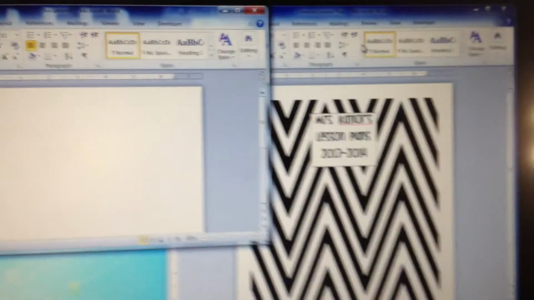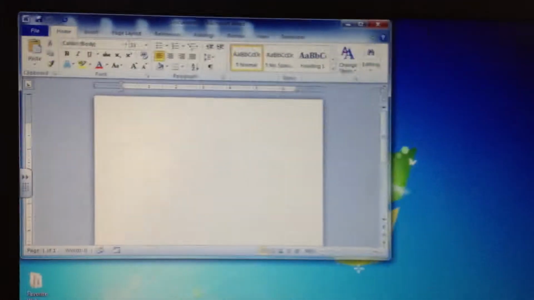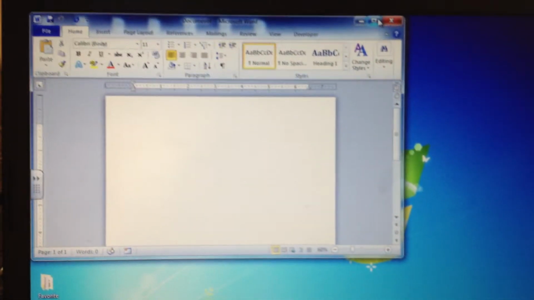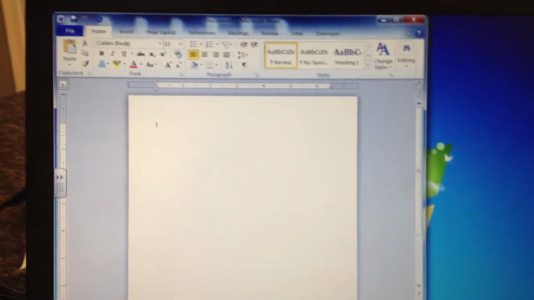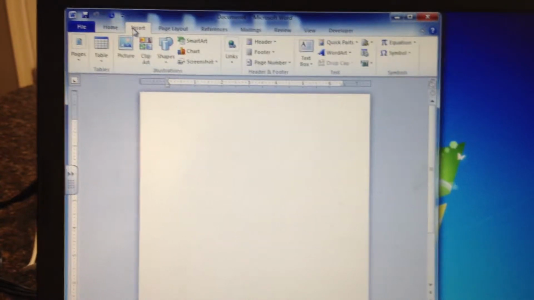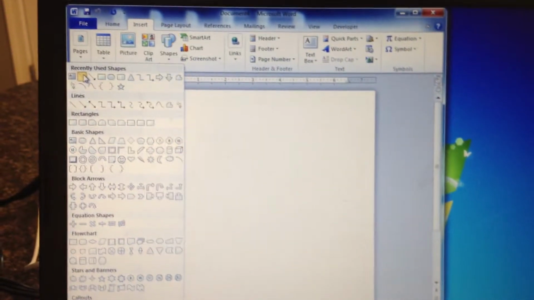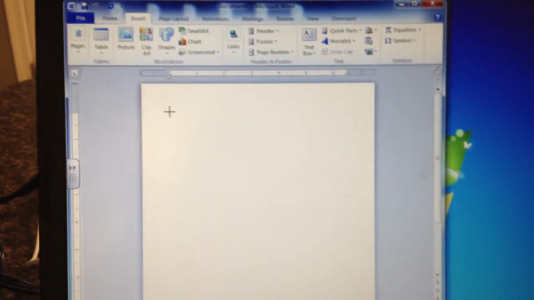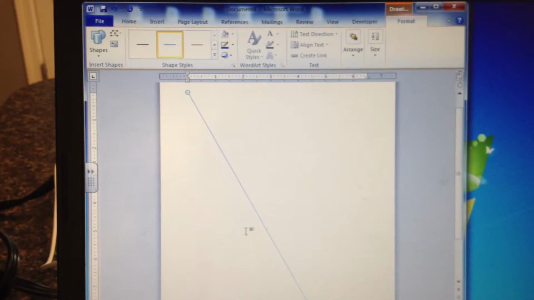So I have my blank document. I'm going to minimize this for now. Here's my blank document, and since the basics of a chevron pattern are the diagonal lines, I'm going to go to Insert, Shapes, and I'm going to grab the line, and I'm just going to make a line on here. There's my line.